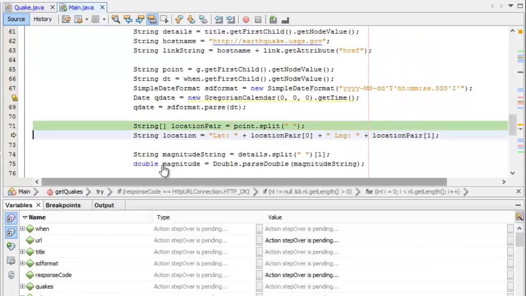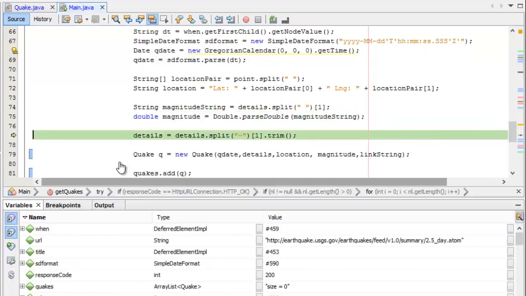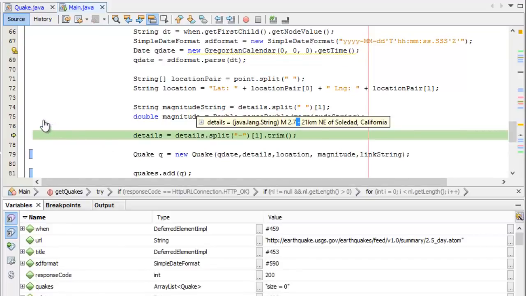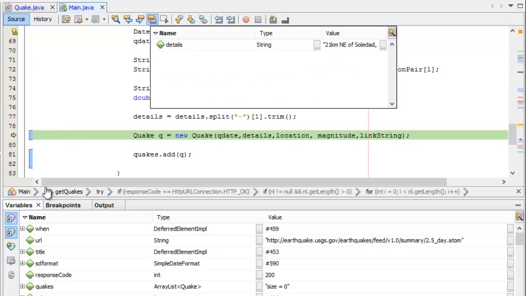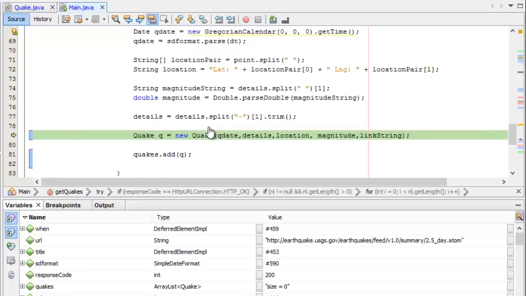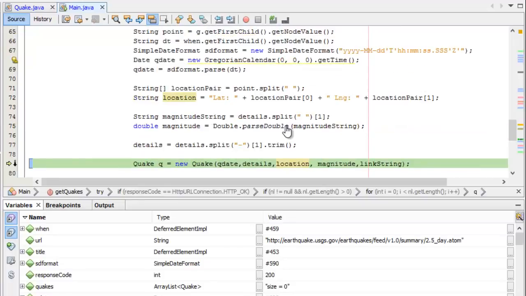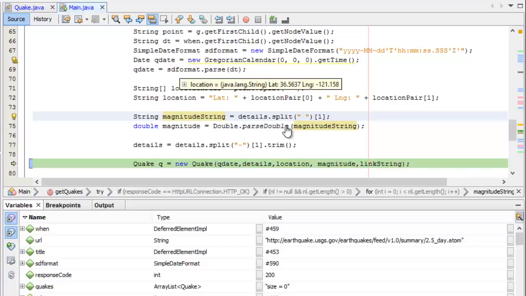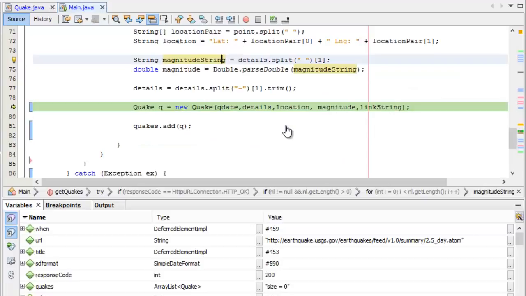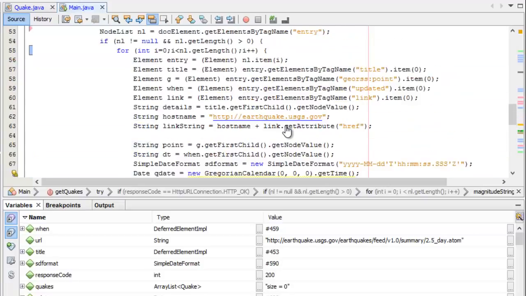Let's see where I parse the details down here. I'm going to go down a little further. So the first thing I do is I take the details and I split it at the dash. See that? I'm going to split it right there. So now details is 21 km east of Soledad, right? And one other thing I did was I had location pair 0, which is just some latitude and some longitude, and I used them to build location, which is a string that says lat and longitude. See that there?